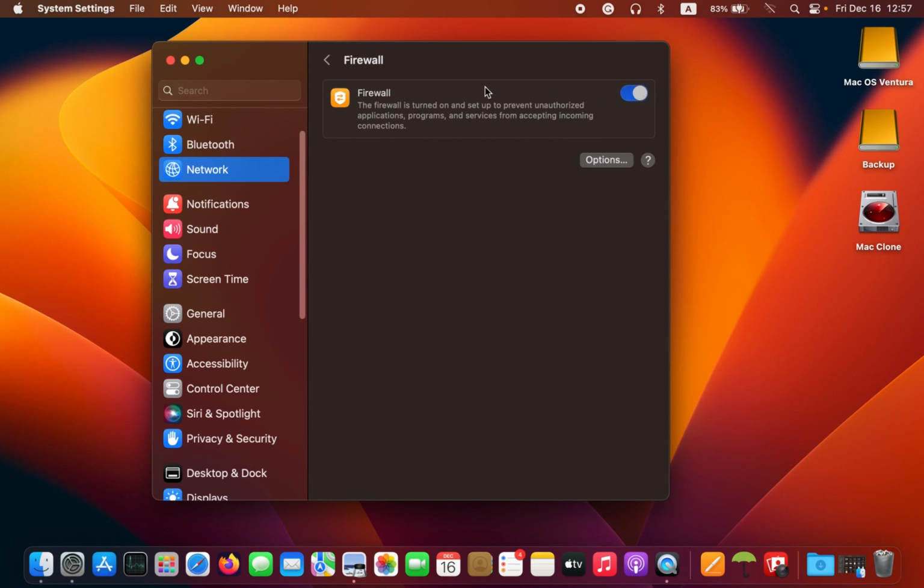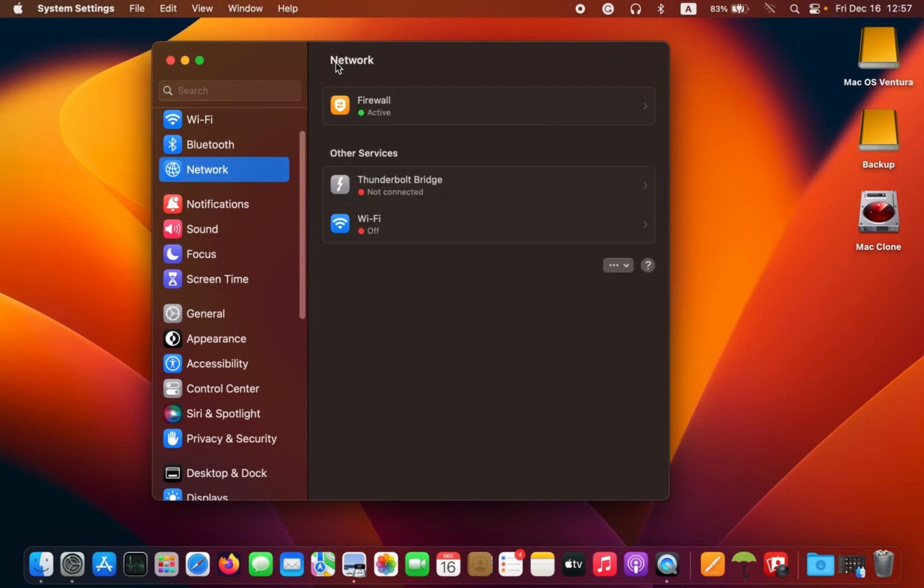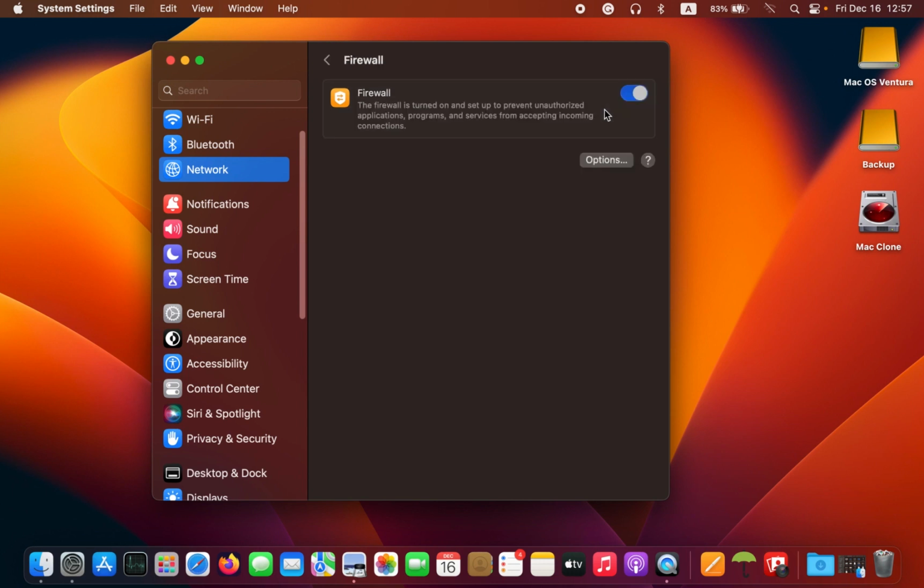Once activated, you will see a green light next to its icon. Now the macOS firewall is active. However, you can have more control over the firewall settings by clicking on Options.